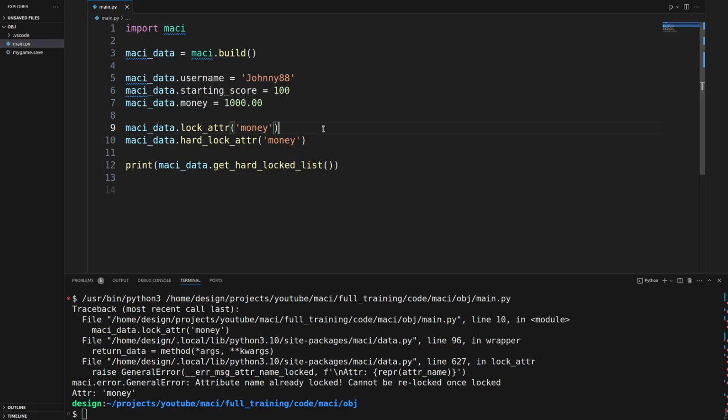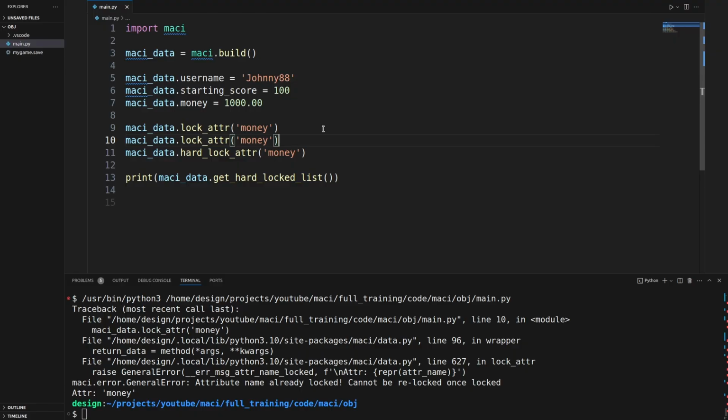Another thing I want to quickly show is if you try to lock an attribute twice, it's going to give you a different message and says that it cannot be relocked once locked. So just keep that in mind. Once a lock is applied, you cannot lock it again.